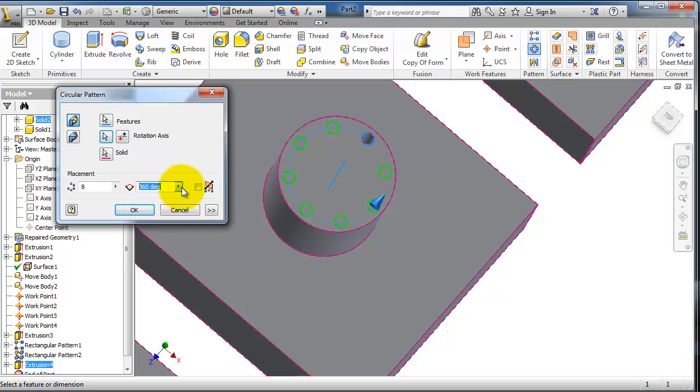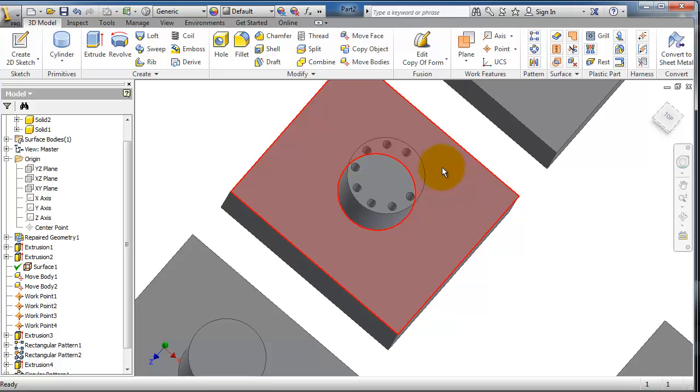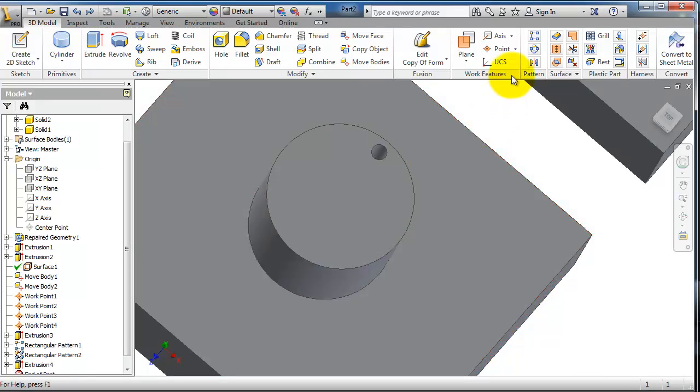Now you can choose the angle of the circular pattern to be, for example, 180 or 270, depending on your design. When you are done, click OK. Let's Control Z, and make it in another way.